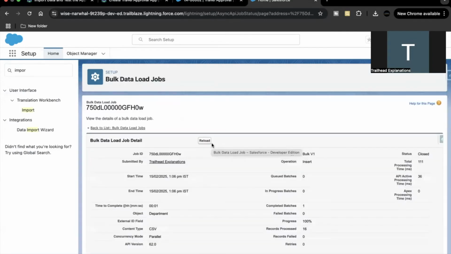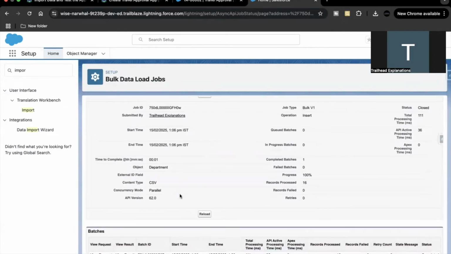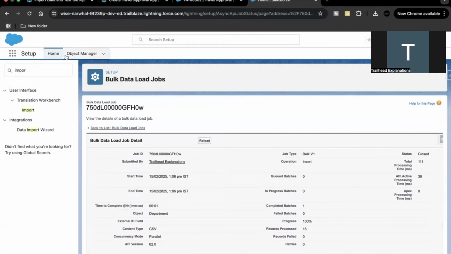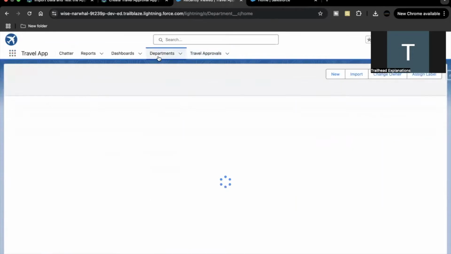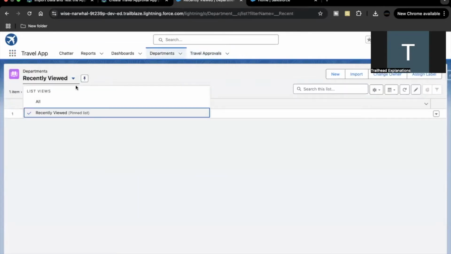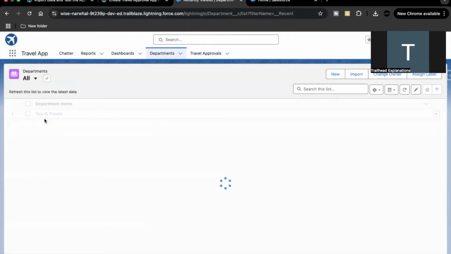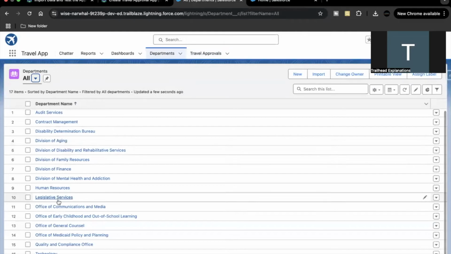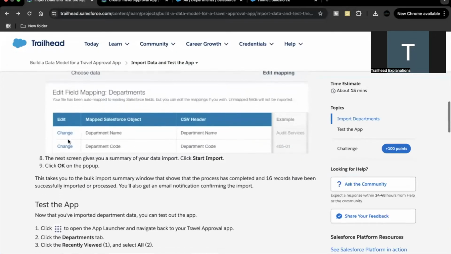Click OK. This has opened up bulk data load jobs, and here you can see our data has been successfully loaded. So to check, we'll go to the departments tab over here. Just click on it. So here we are getting one record. This was the record which we had created as part of the previous unit's testing challenge. Quickly go to the all list, and you can see the records have been uploaded.